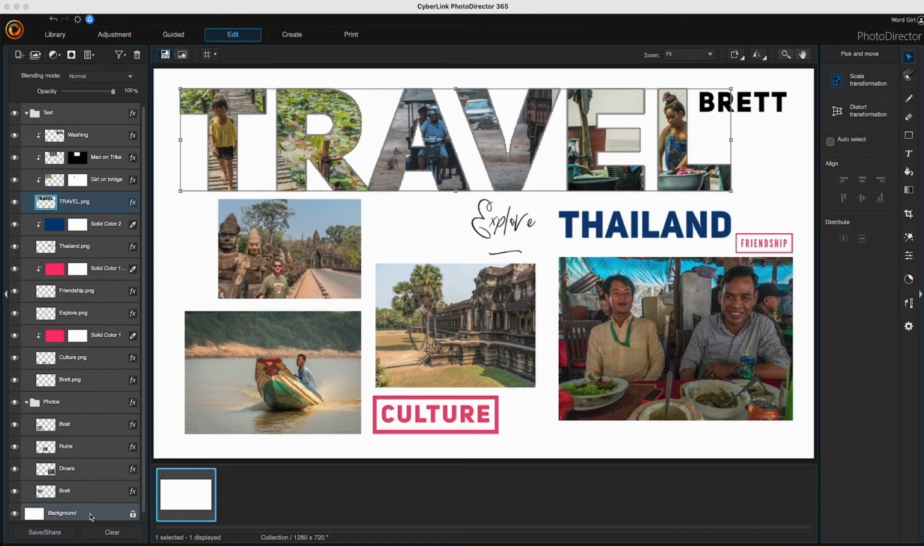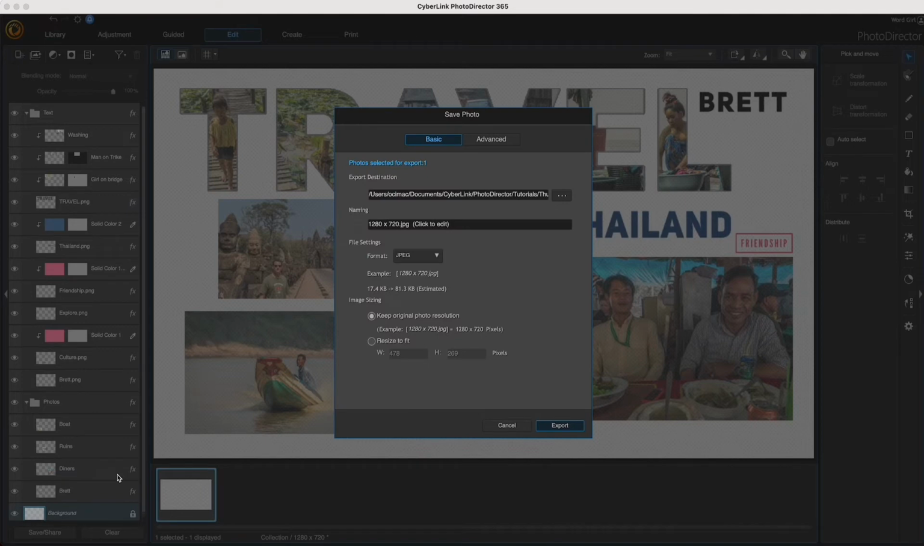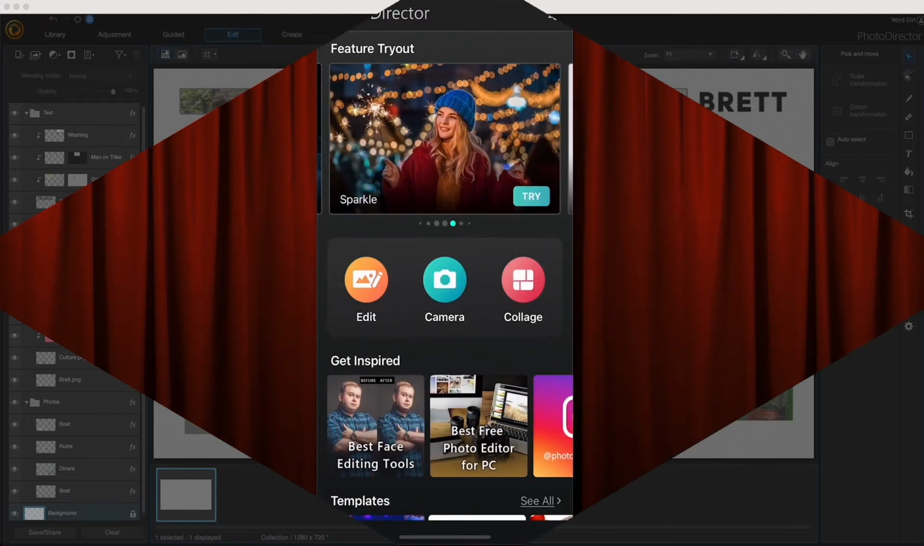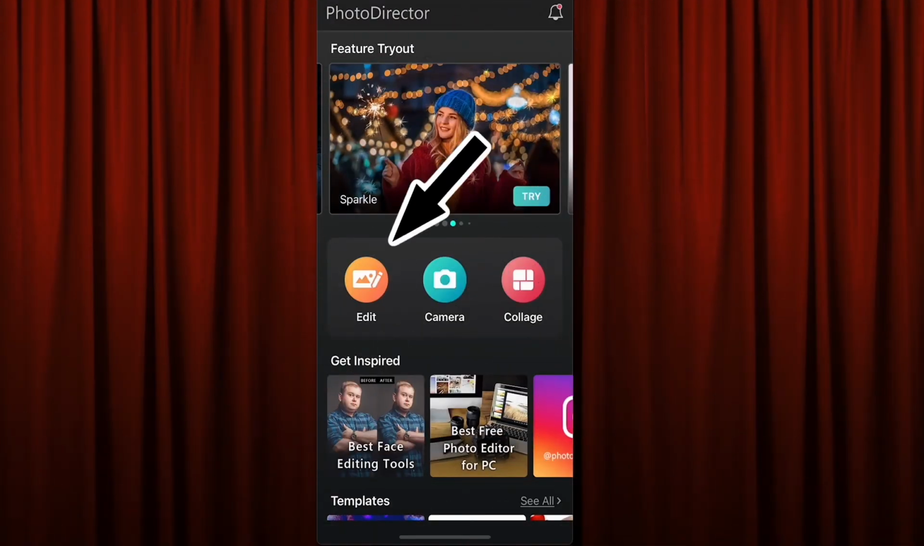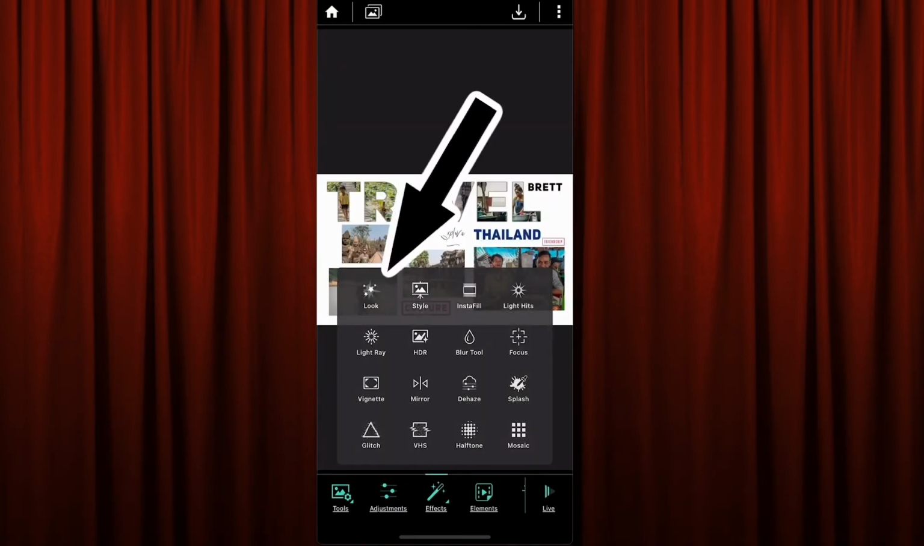Now I'm going to save the image, and I'm going to airdrop it to my iPhone so that I can add a template, or an effect rather, to the image once I open the app. Here we go. So I've got my image. I'm going to click Effects and choose Look.